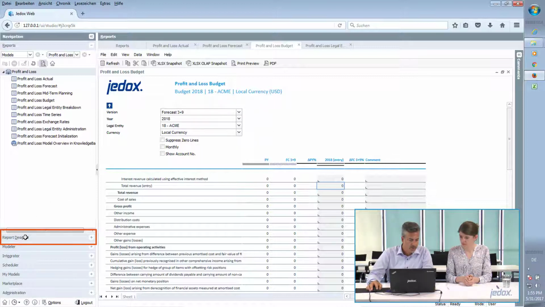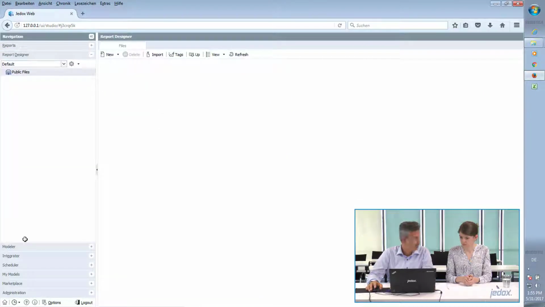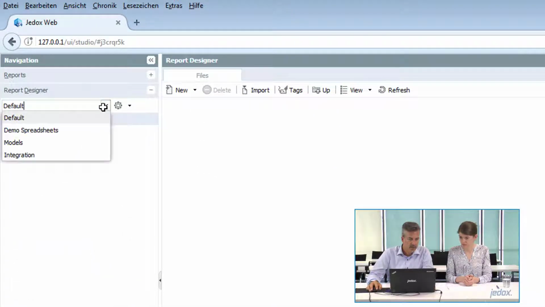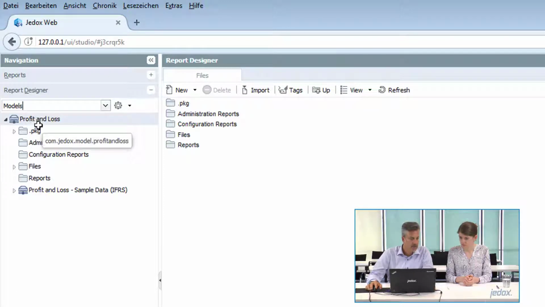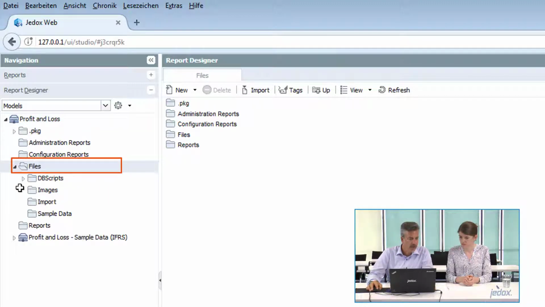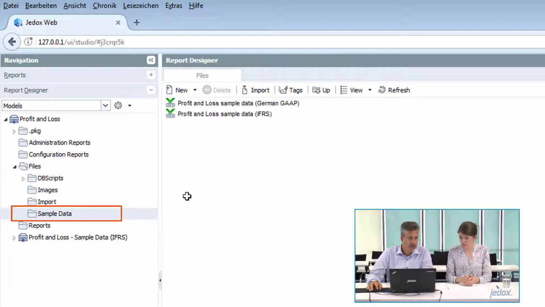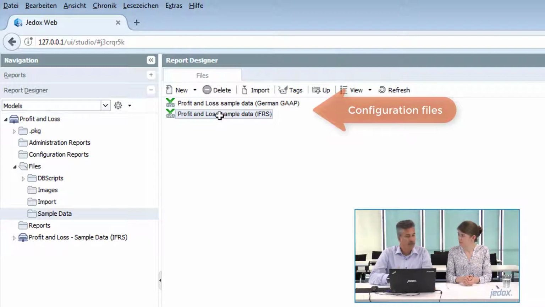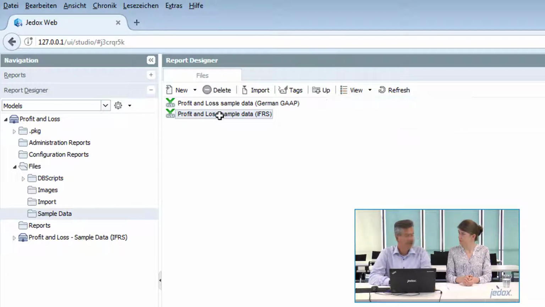Let's take a look. We have to go to Report Designer, and inside the Report Designer you will find a group that is called Models, and inside this group you find the matching model you have installed, profit and loss, with some subdirectories, and there is a location called Files, Sample Data. When you navigate there, you find an Excel file that contains the configuration, actually the sample data configuration, and this can be used as a blueprint, as a template to configure your data or your model by yourself.